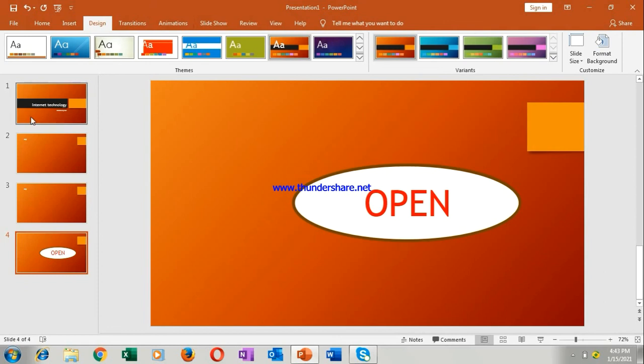So now see, after changing the background, all the slides will have the same background. You cannot change a slide with a different background. So the same background will be applied to all the slides in one single presentation. So now you understand.